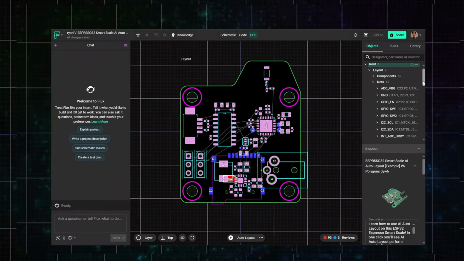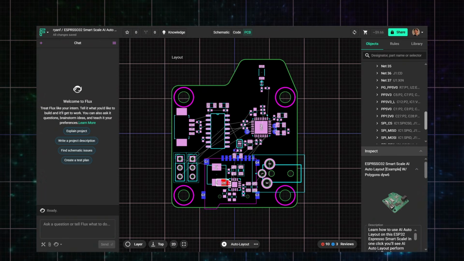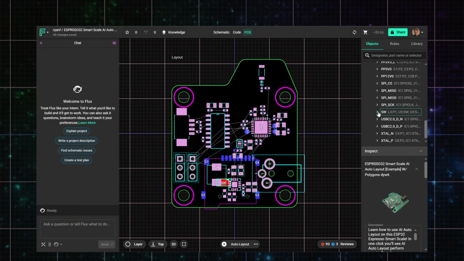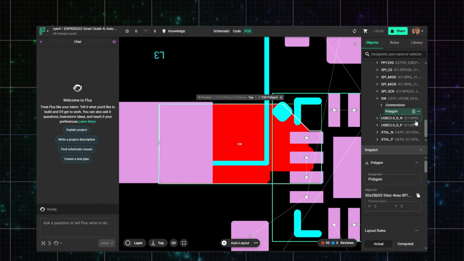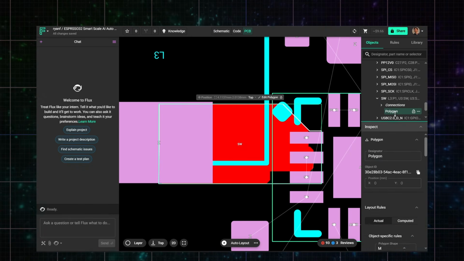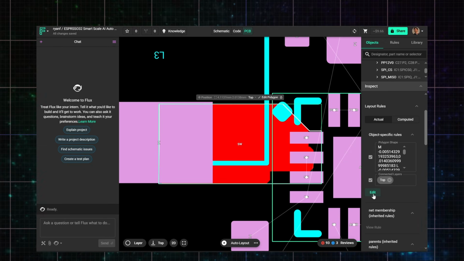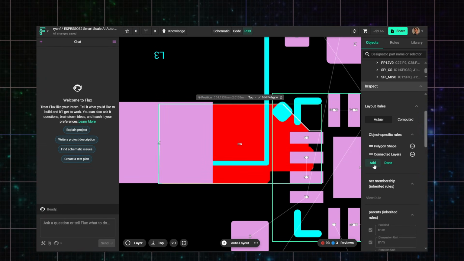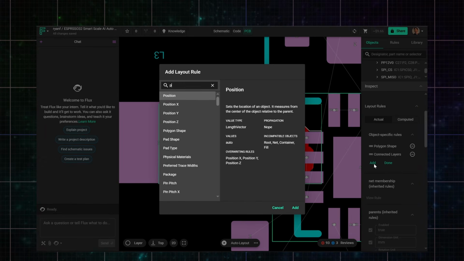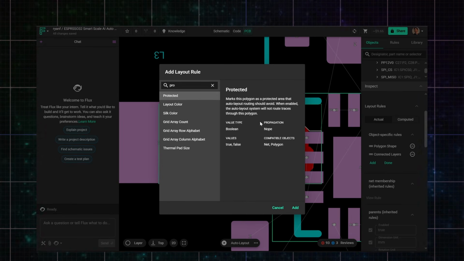To modify object layout rules, navigate to any object within the object tree. Then navigate to the same layout rules dropdown in the inspector. There you can manage existing rules or add new rules which only apply to that object, like protection rule for polygons. Simply click Add, search the rules pop-up, click Add again.